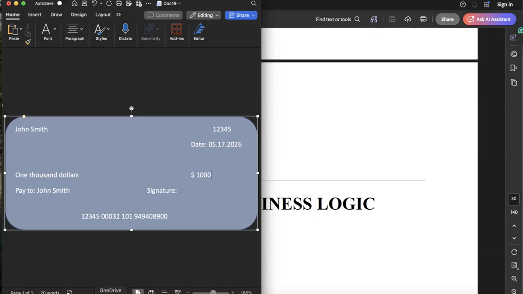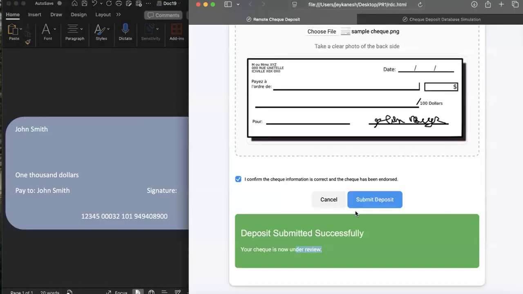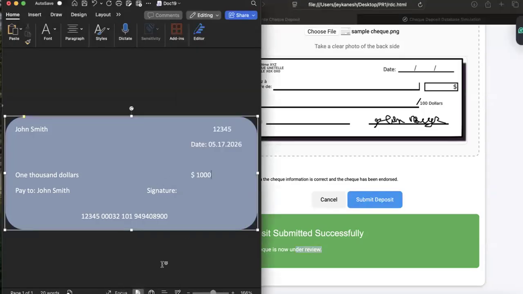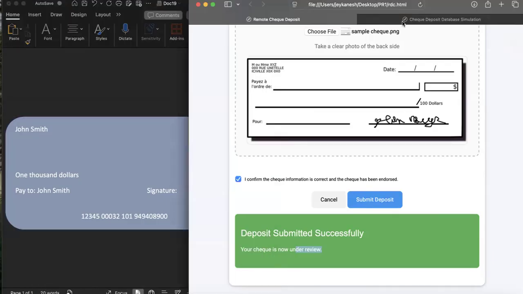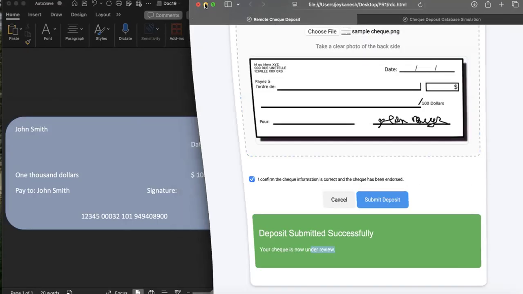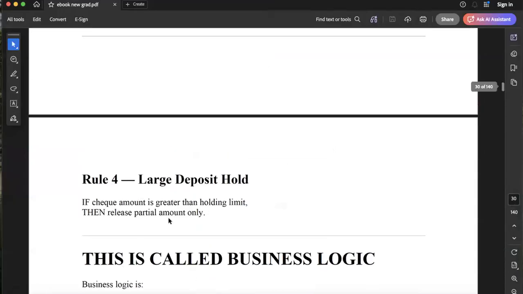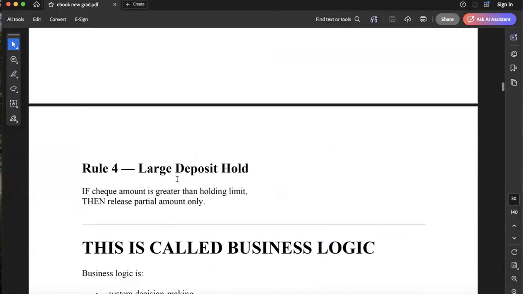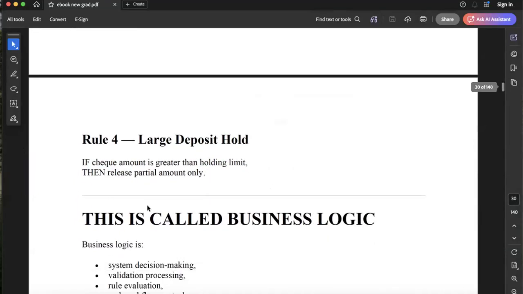So when you deposit this check from the front end, when you click this button, submit deposit, the system will go in the background and check how much the hold limit is for this customer, right? So it will check how much is the check amount, how much is the hold limit, and see how much should be returned.